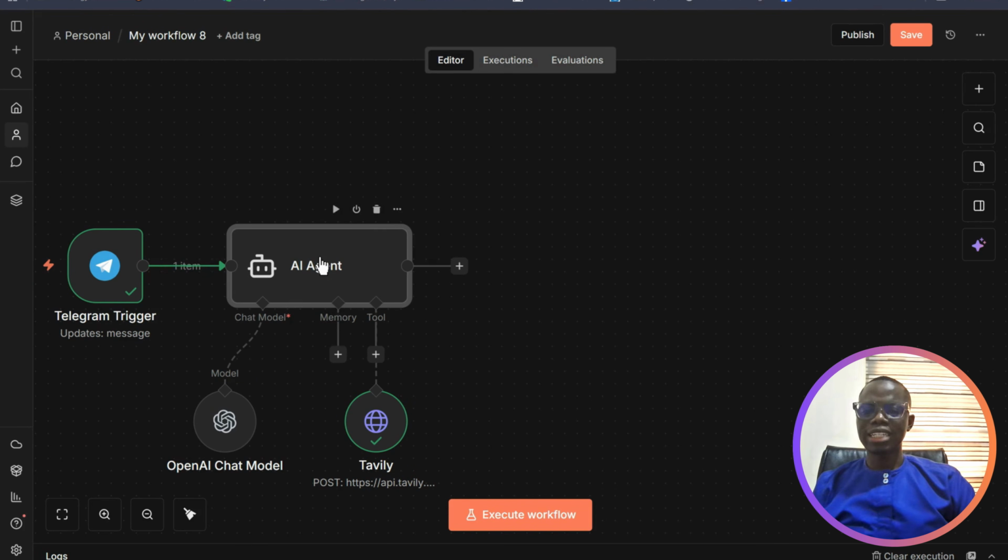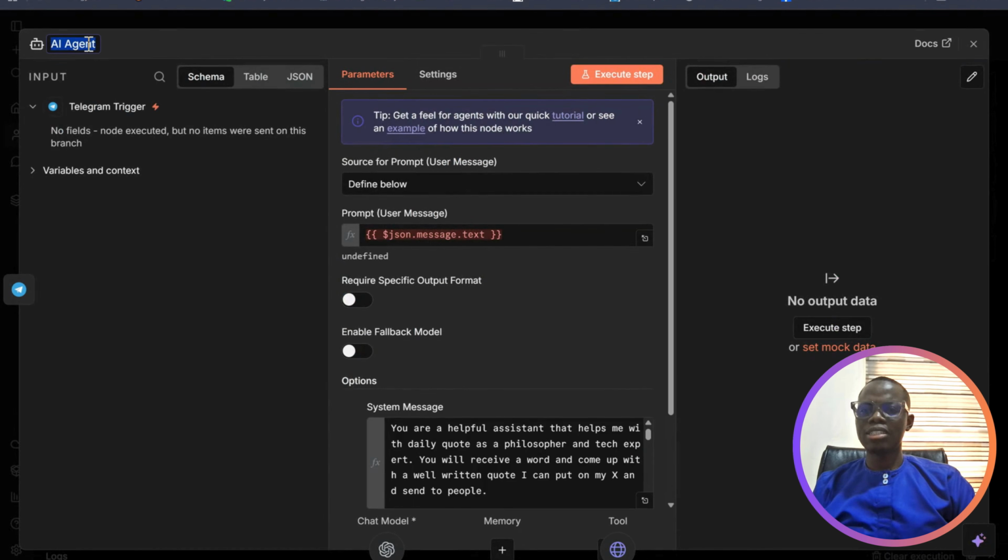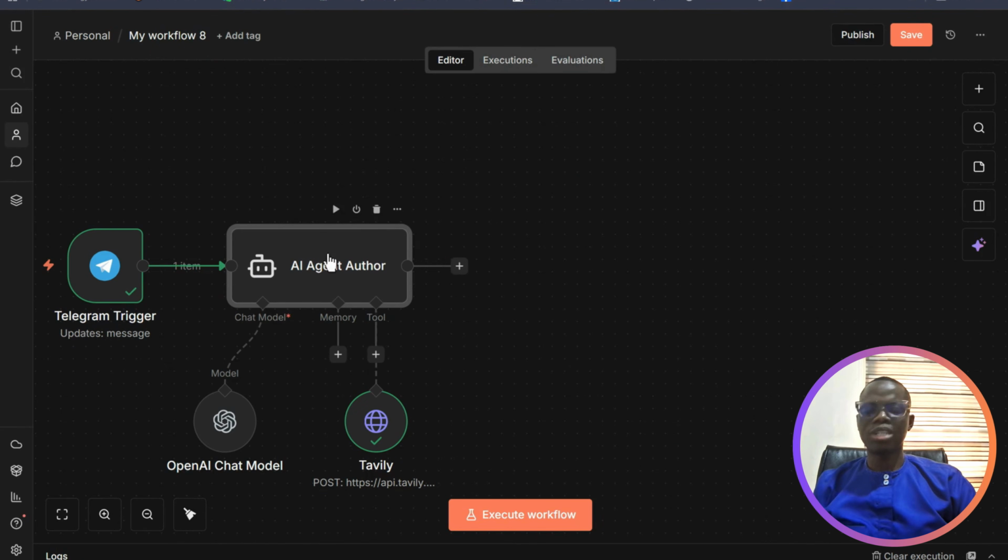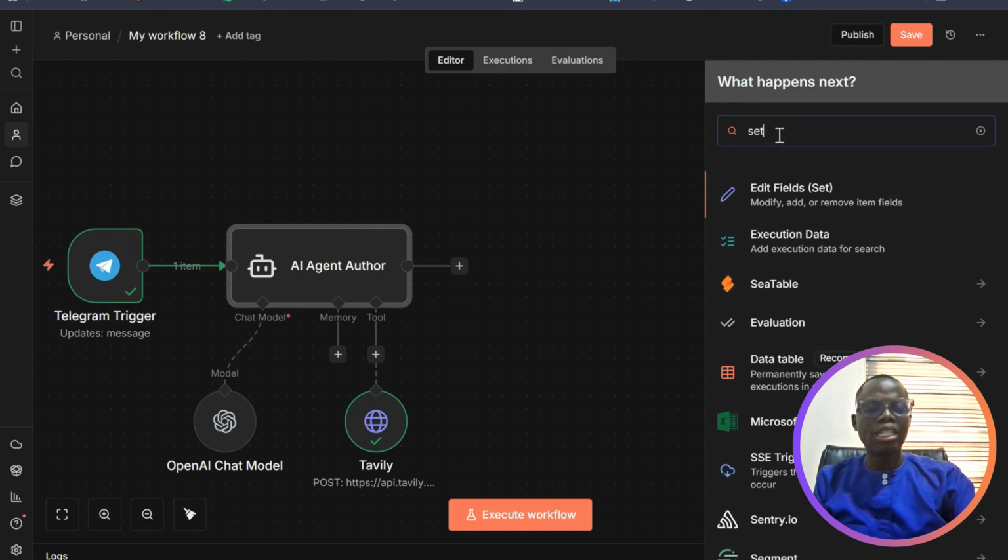So this agent, we can even rename it and say this is the author, the agent that is drafting whatever we are doing. So this part is the main one that we normally use before. The next phase now is to insert ourselves in the workflow as human in the middle. So I want to first of all add what we call a set field here, this edit field.